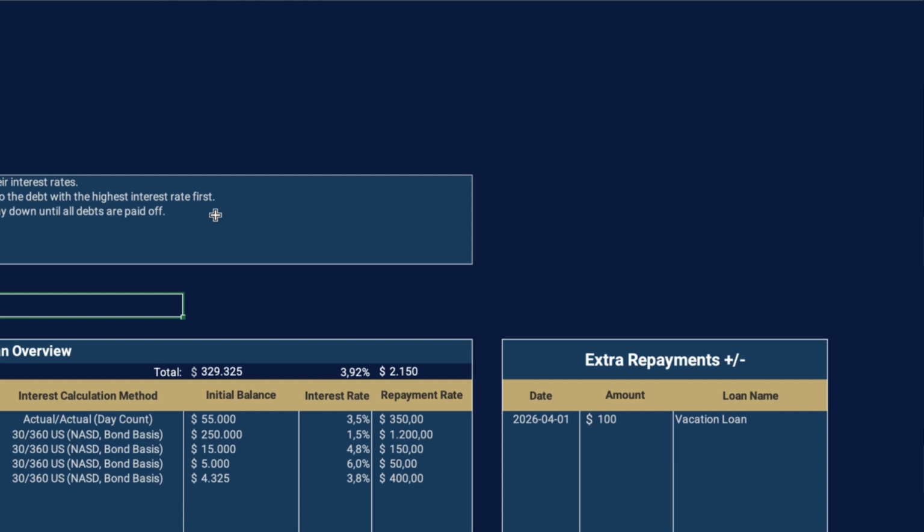To the right of the loan table, you will find the table for extra repayments and payment adjustments. Here, you can record additional extra repayments or temporarily pause monthly loan rates. This allows you to realistically simulate different scenarios and see how they affect your loan term and interest costs.